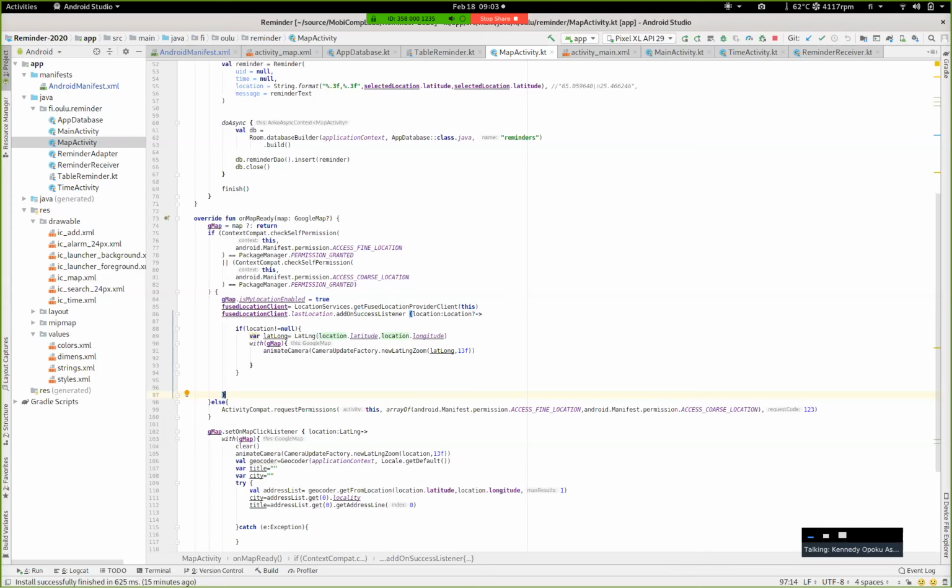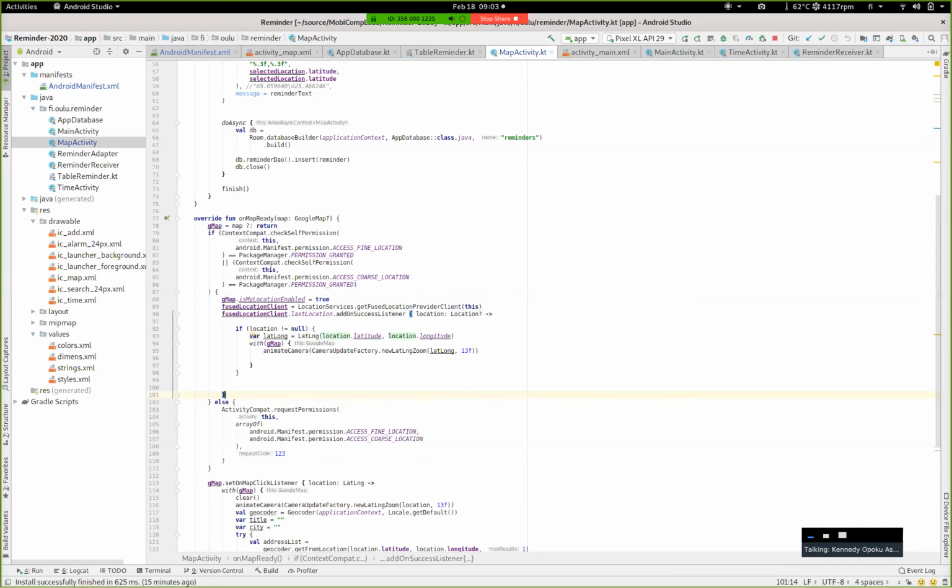Okay, so let me look at this. We have context compass.self check here. We are checking fine location, and we are also checking coarse location, right? And if both of them are granted, we want to do an action here. If not, we want to request the permission.